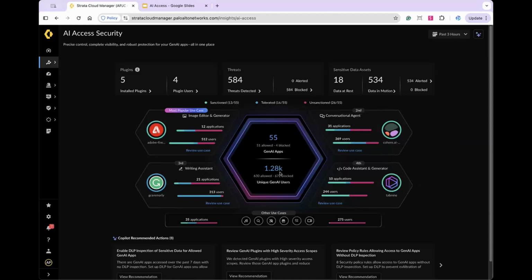There are 1.28 thousand users. Out of that, 630 are allowed and 672 are blocked. These users are unique users. The question is, now we have divided GenAI applications based on their functionality. We call them use cases.